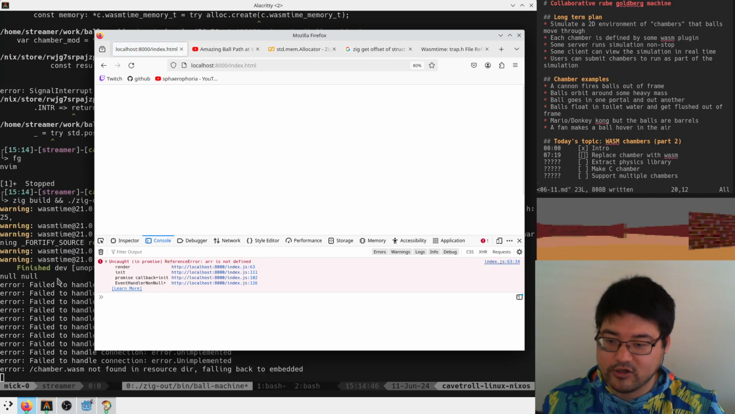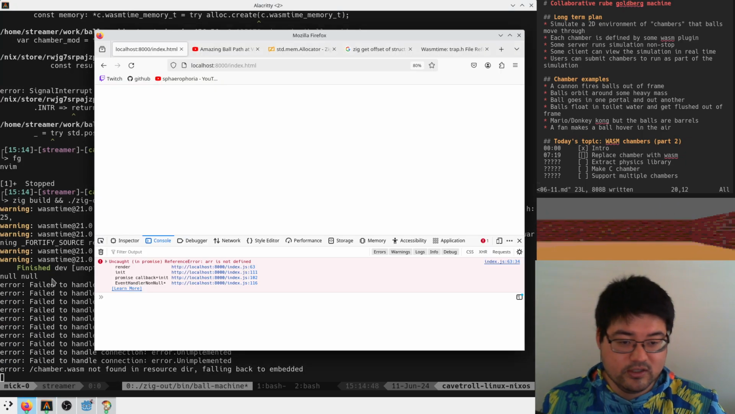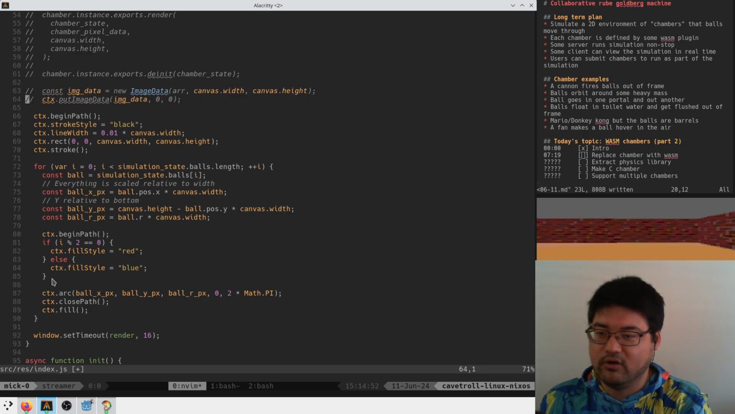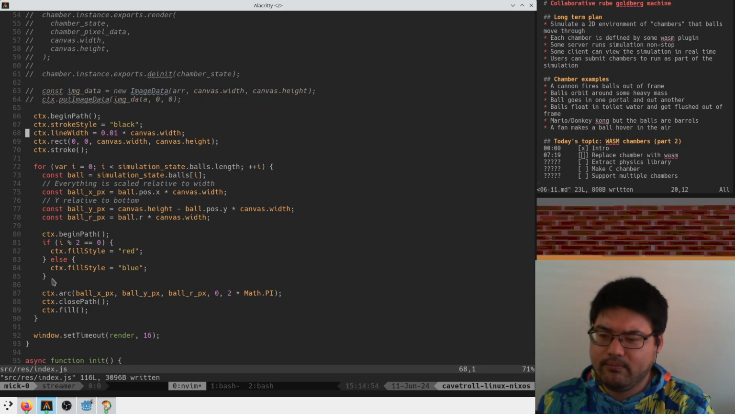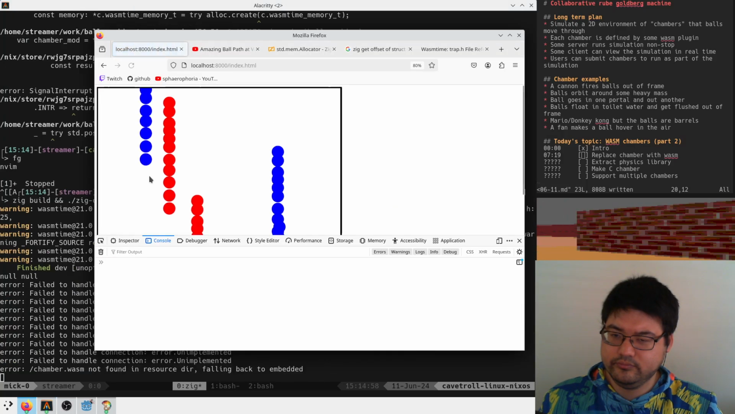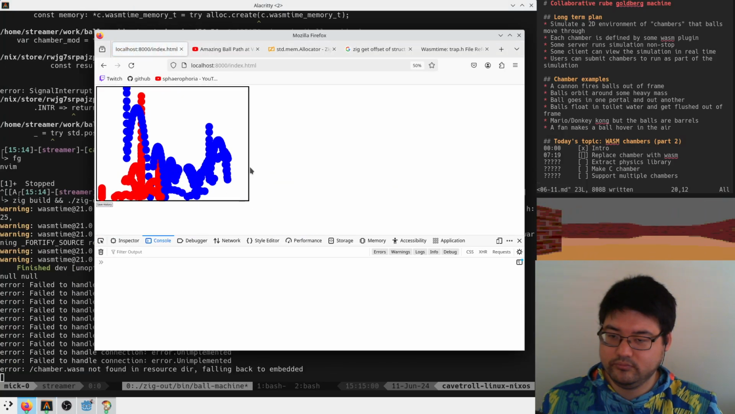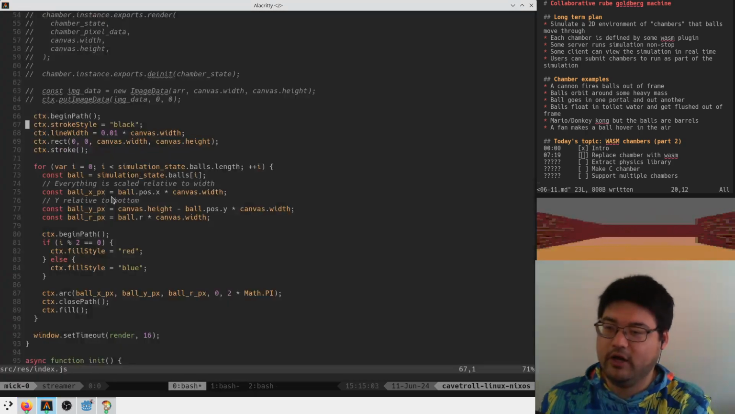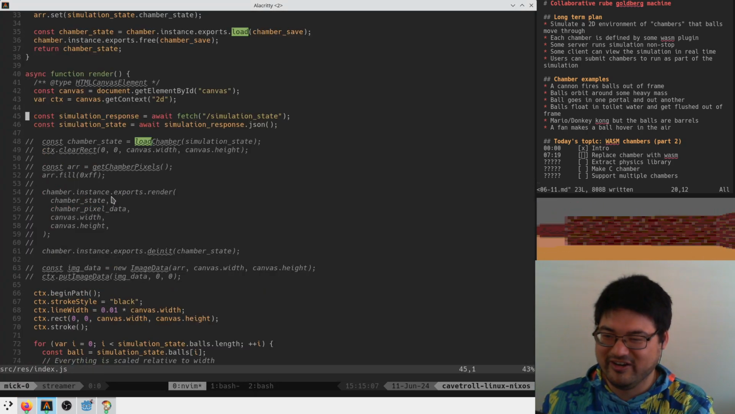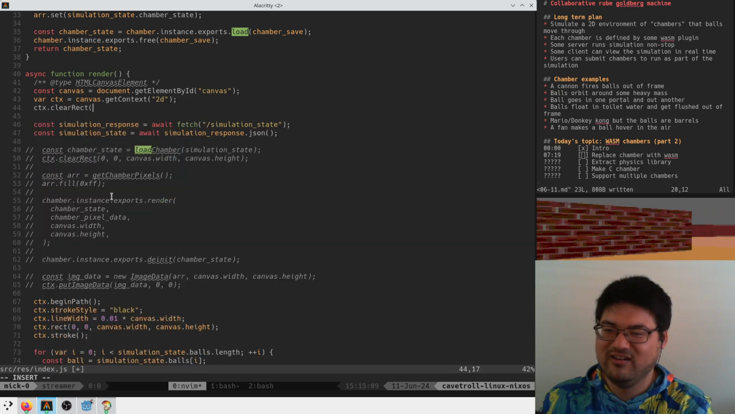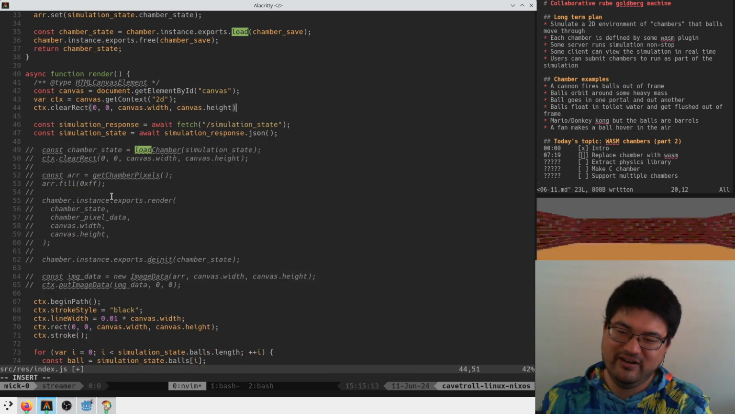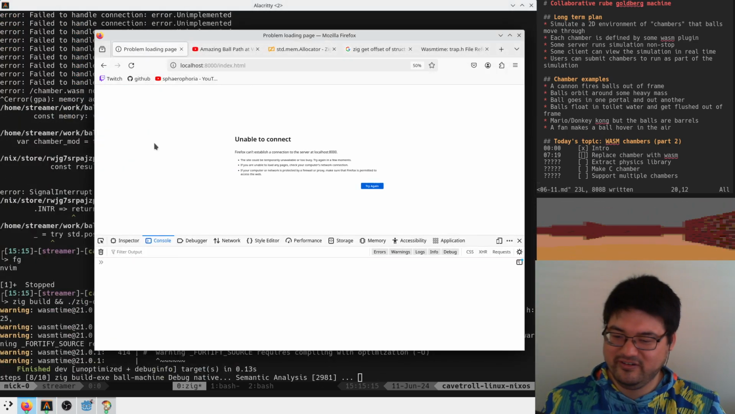No, he doesn't like this still. R is not defined at 63. I just didn't get it all. Right, so this stuff can go away too. But I think that's it. Okay, I forgot to clear the context. 0, 0, canvas width, canvas height. Let's try that.